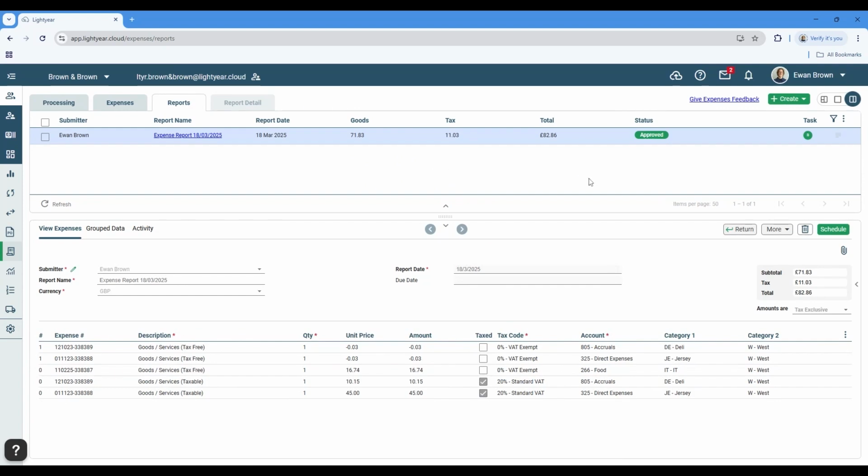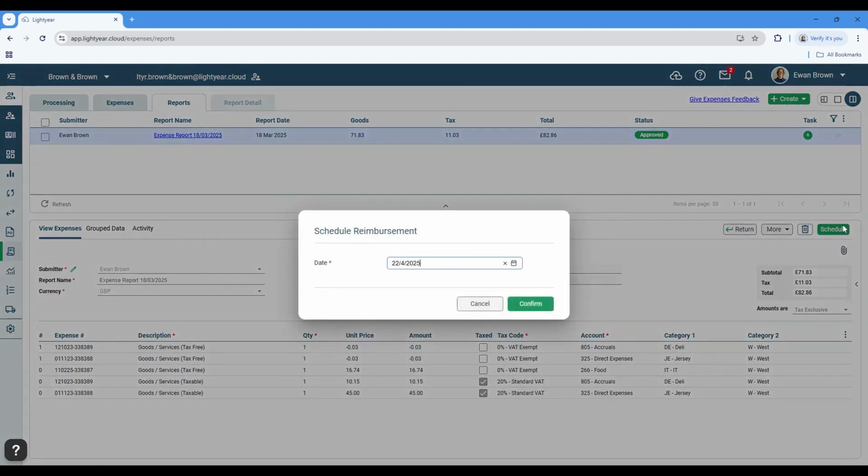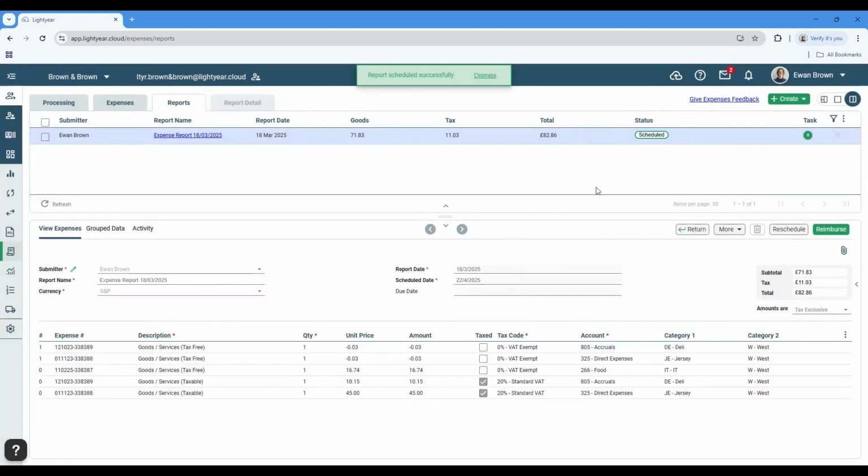Once approved, they can be marked as scheduled for reimbursement, allowing the submitter to know when to expect the reimbursement into their account. After this has been scheduled, they can then be exported into the accountancy software to be dealt with from that point onwards.